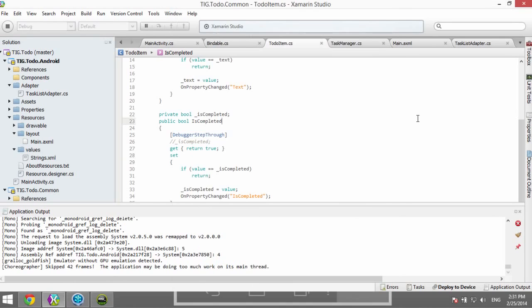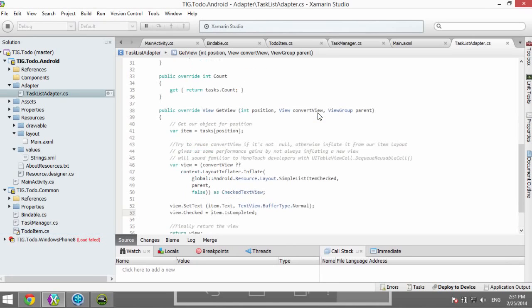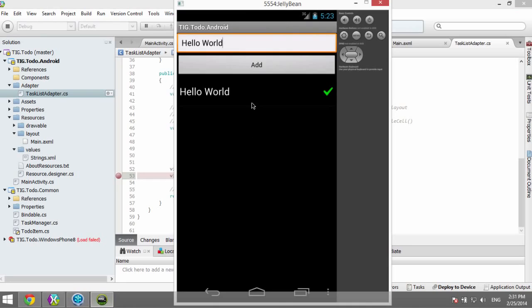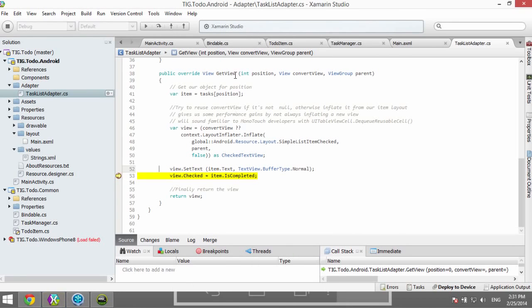And now notice that if I come in here to my task list adapter and I put a breakpoint and I add another one, I click add, and now you can see this will take a second the first time to hook up. Now my breakpoint gets hit inside the get view, and it's saying the checked property here is set to false, and it wants to set it to whatever the item's is completed is set to. And so if we hover over is completed, we'll see it's true, and if we hover over item, you'll see that it's a TIG to-do item.